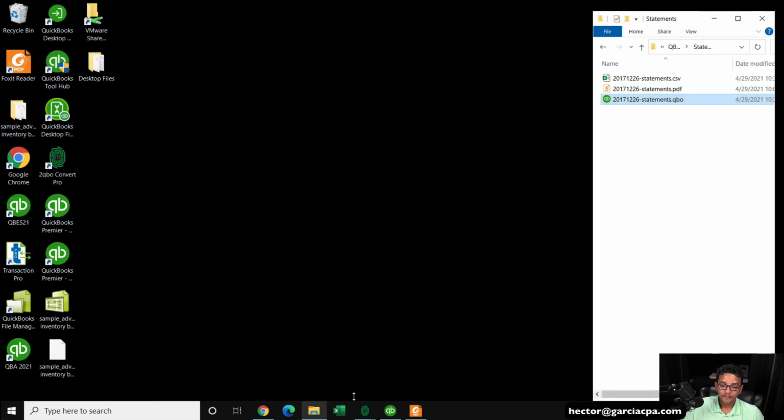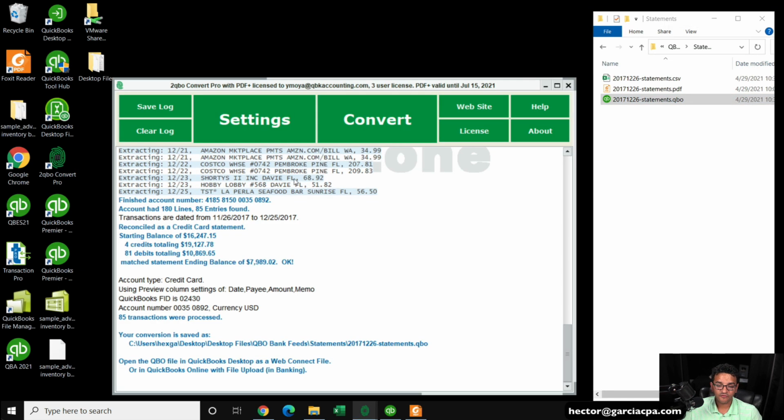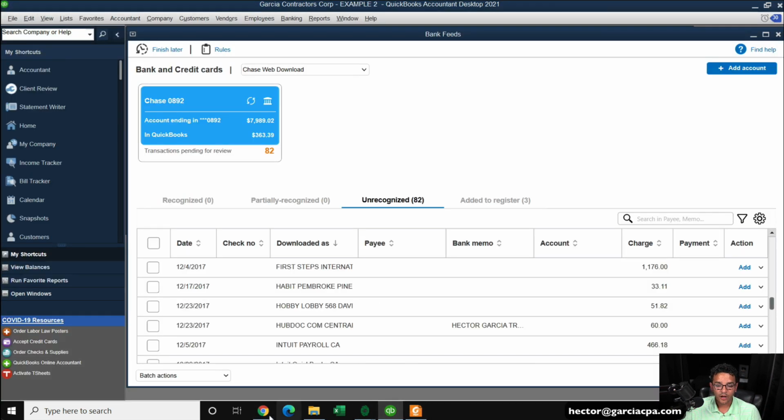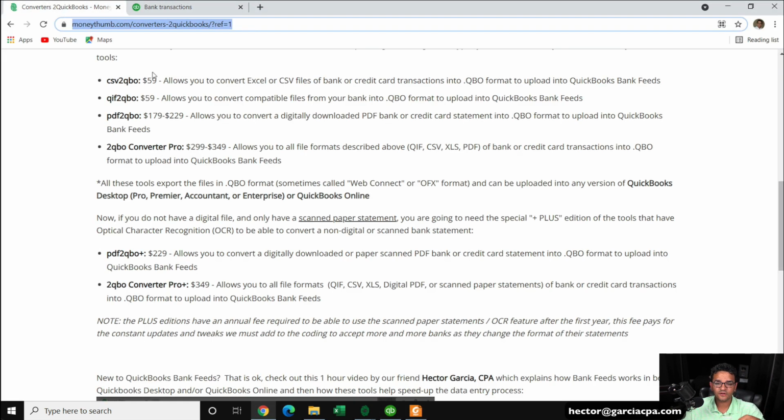So anyway, MoneyThumb is the name of the software. I use it for my practice all the time. It's great to convert PDF bank statements into either CSV format to be edited in Excel, or in QBO format that can be uploaded in QuickBooks Online or in QuickBooks Desktop.